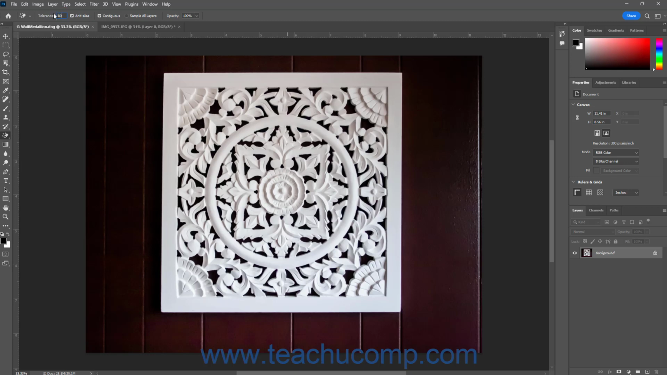To smooth the pixels you change, check the Anti-Alias checkbox. To change only pixels touching the pixel color you click to select in the layer, check the Contiguous checkbox. If unchecked, all pixels of the selected color within the tolerance threshold anywhere in the layer are changed. To sample the color to change using the combined data of all visible layers, check the Sample All Layers checkbox.